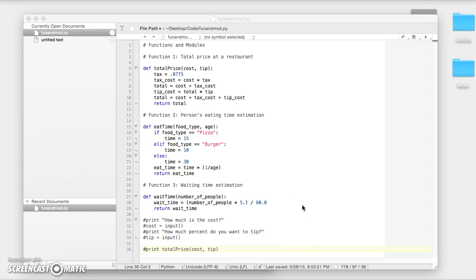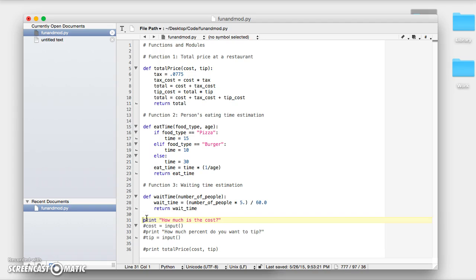Okay, so last video we learned how to build a function. A function is just something that does a bunch of different things, a regular piece of code, but you can reuse it over and over again. So what we did is, at least for our first function, we built a total price. It's something that calculates total price based on the cost of the menu item and how much of a tip we want to pay our waiter or waitress.